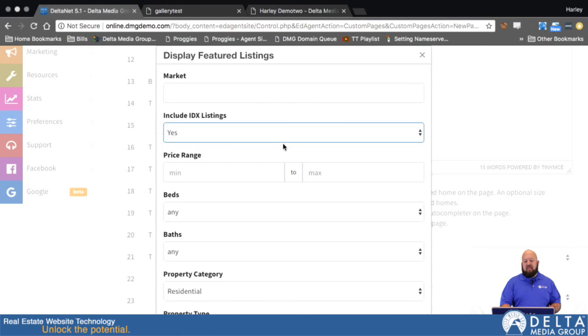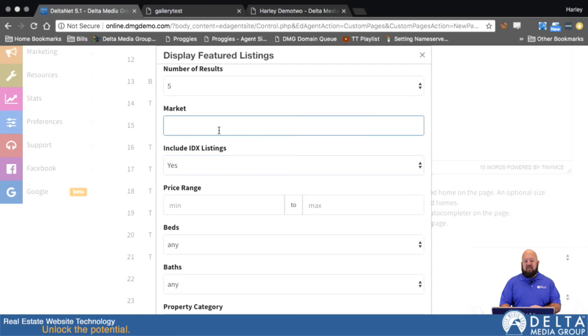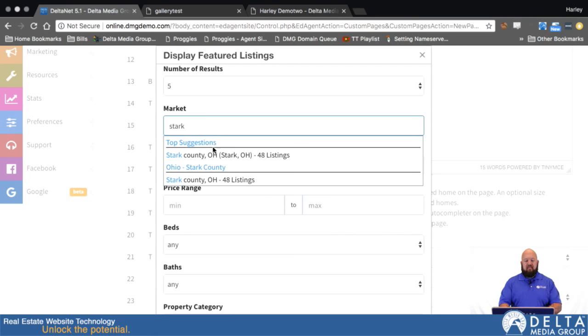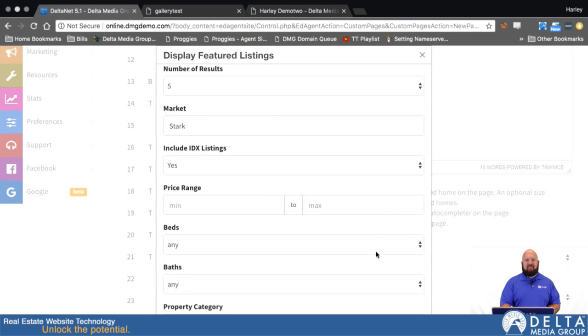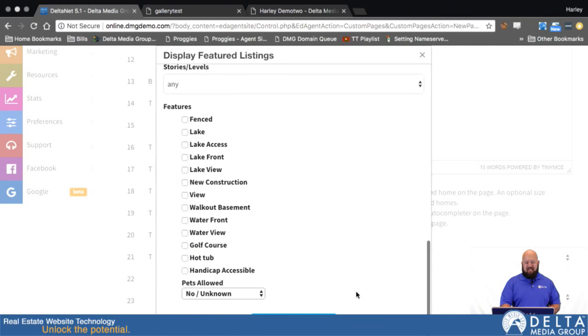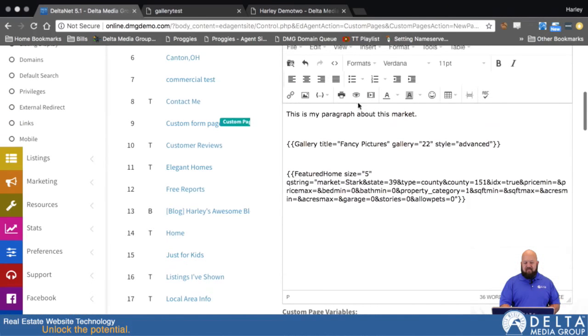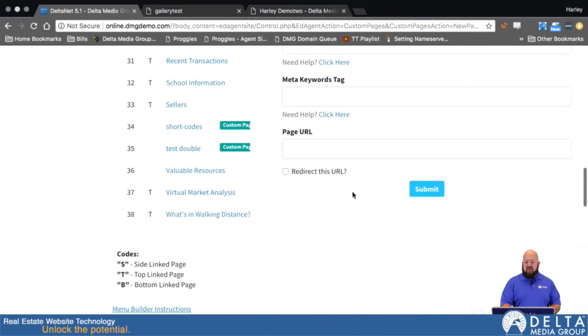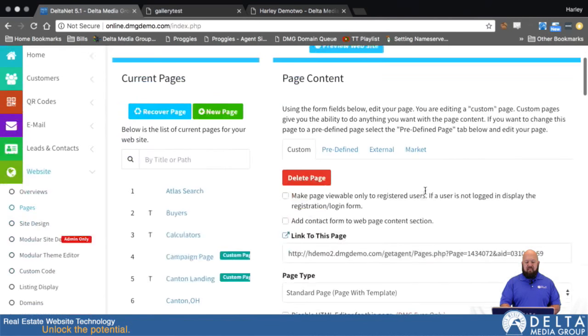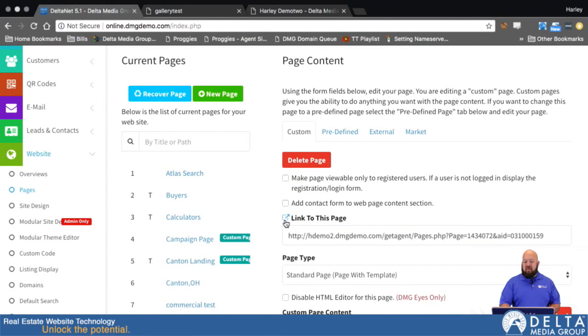So in fact, we'll say, yes, I want to use IDX listings, and we'll make the market Stark County. And now we'll scroll down here, insert. So that puts in the code for our featured listing section. Now we will cross our fingers, submit this page. There we go. So now the page has been generated, so let's take a look at it.